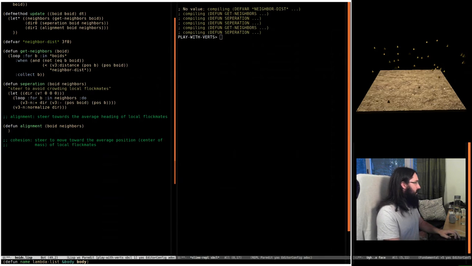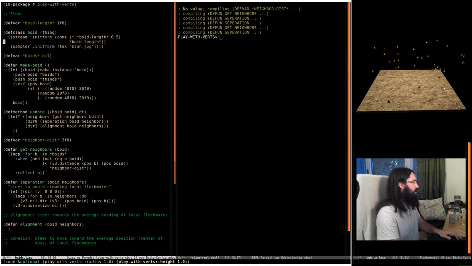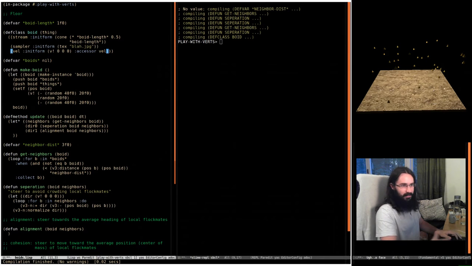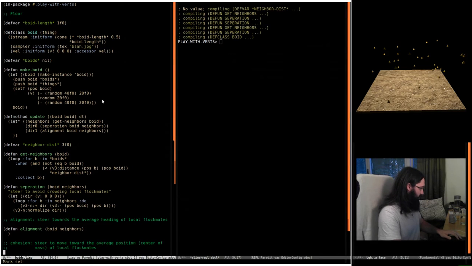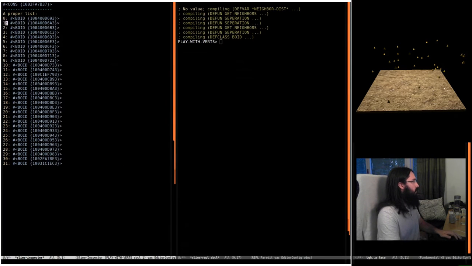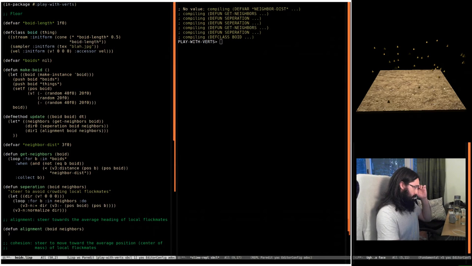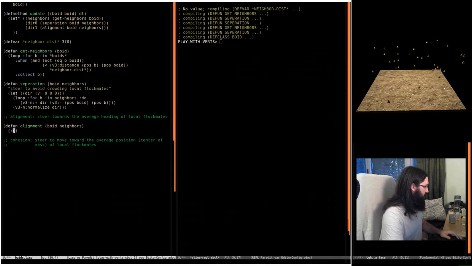So we actually need a velocity vector because we don't have those in our objects right now. So let's add that. So velocity, init form, 0 0 0, or we'll just say 1. I don't know, what should we do? Doesn't matter, I suppose. And the accessor is going to be vel. I don't think there's anything else for us to do. By recompiling that class, we've updated all the ones that already exist. So that's fine. We should be good to go. And we can even check that if we go and inspect Boids. We can look at them and see that they all have a velocity slot now, which is cool, with a vector.